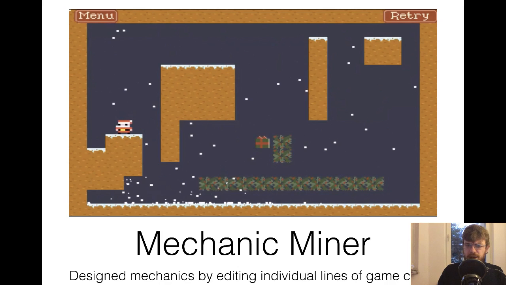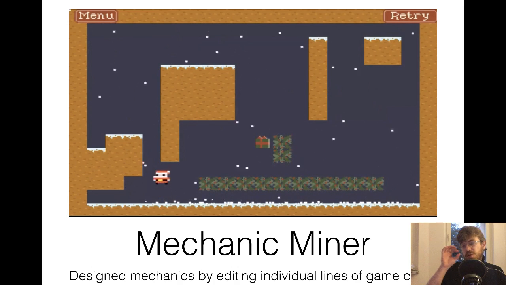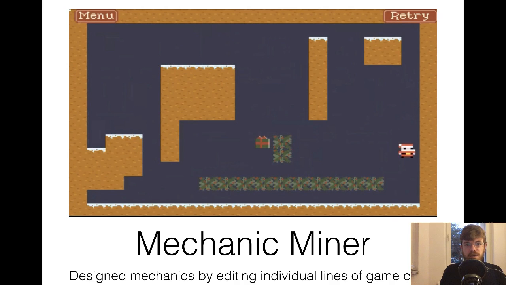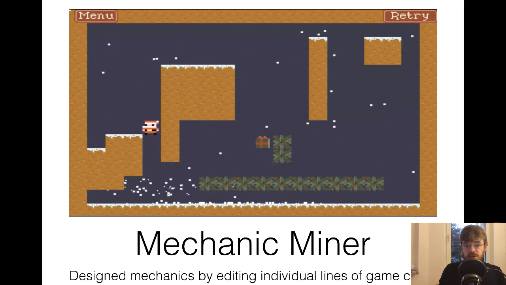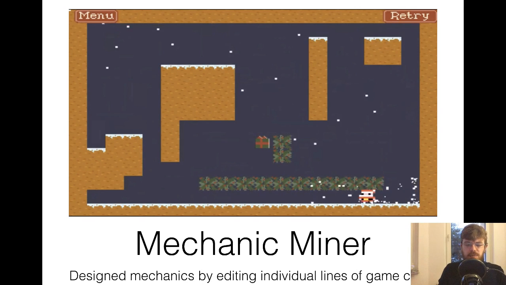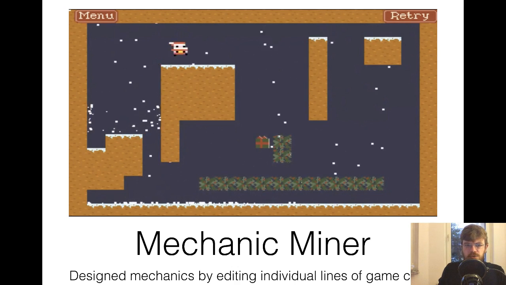So I did some work called Mechanic Minor. And the way Mechanic Minor worked was it would design game mechanics by actually individually editing lines of code and playing with variables inside the game. So it would find the gravity variable and start messing with it and seeing if it could create a game mechanic that used the gravity of the game or whatever. And this was really exciting stuff. It was really interesting, and the system could do cool stuff.